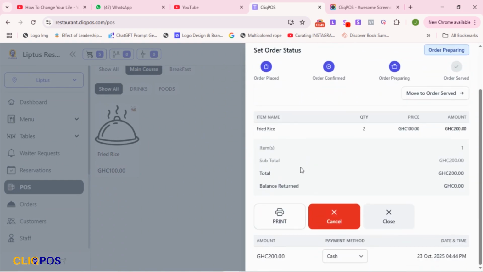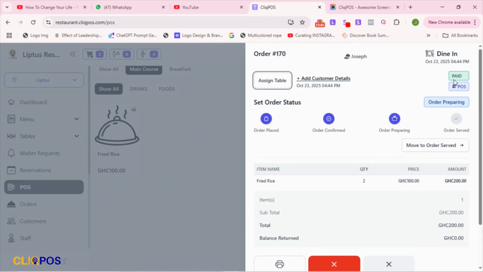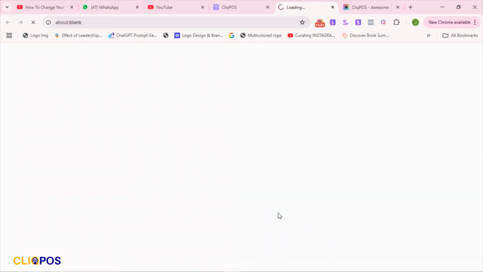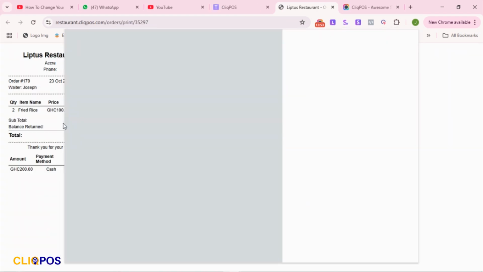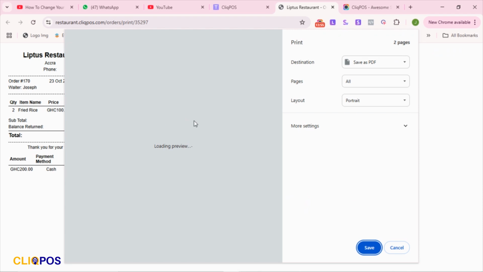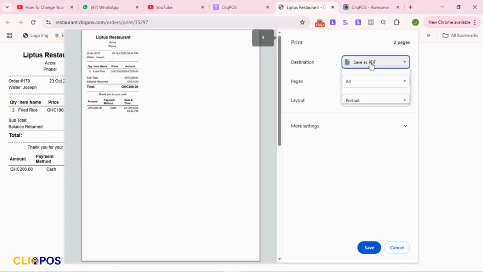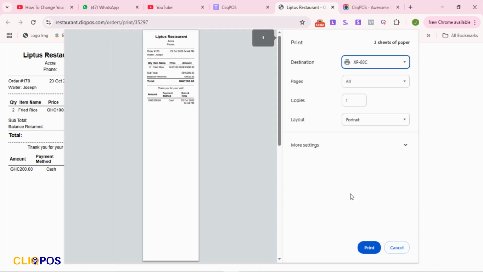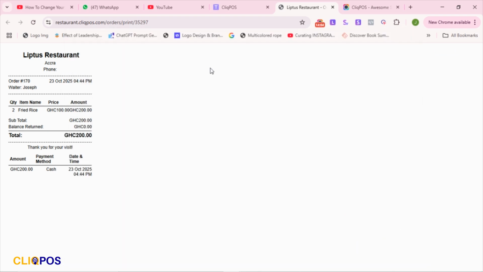So now the payment is added. You could see that it is indicated here that I have received payment. Now I can go ahead and print receipt for the customer. So here we go. We have the receipt and I can go ahead and print it. So that is how it works. Great.